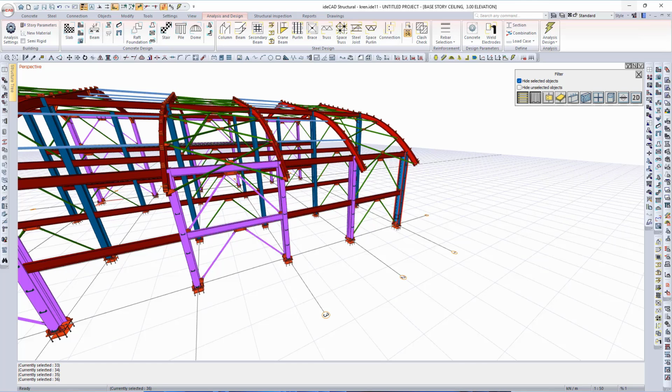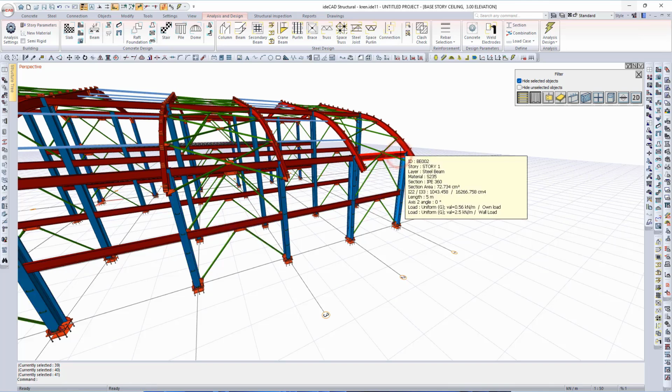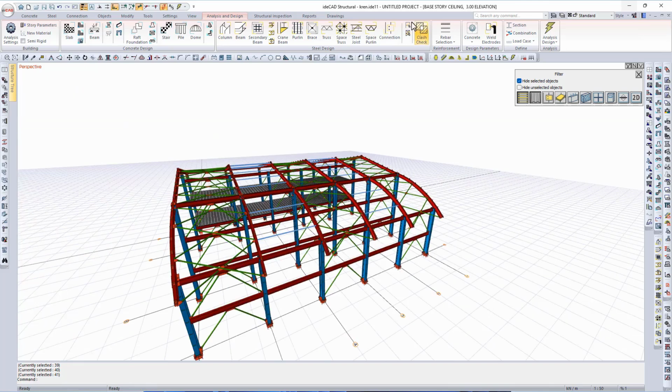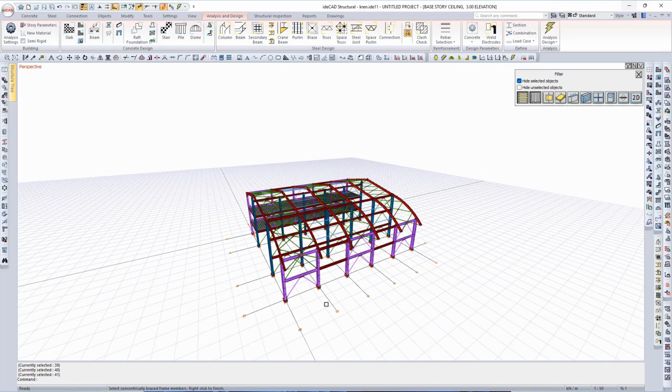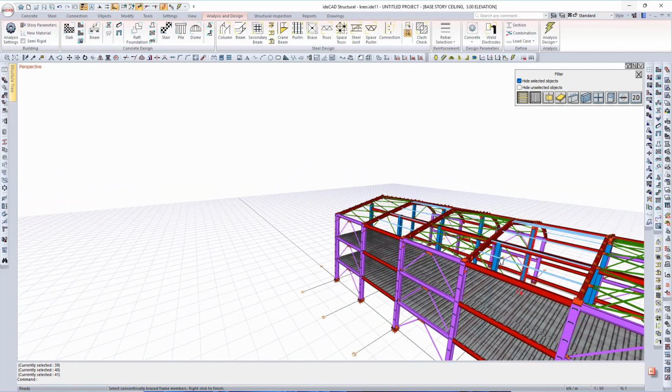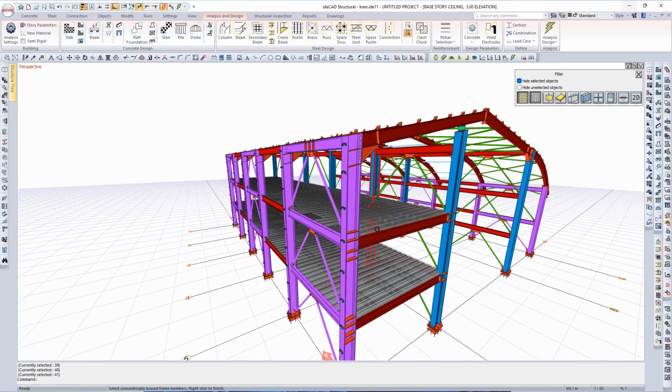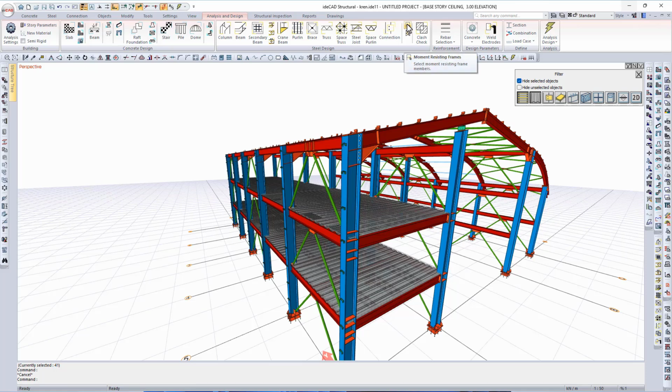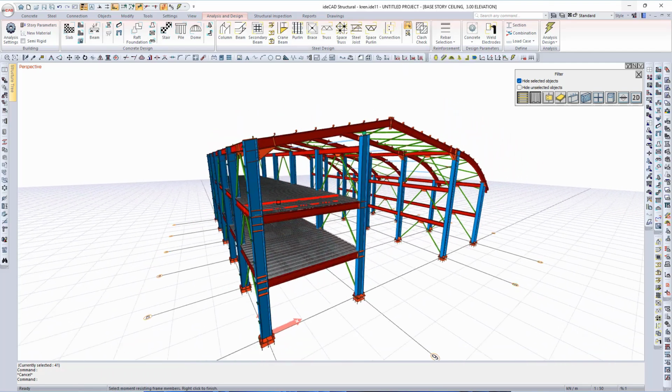Once the elements are selected, I right-click to complete the command. You can verify your selection by clicking the command again. Selected members will appear in purple, confirming that SCBF checks will be applied in the design reports. Now let's do the same for the moment frame. I clicked the moment frame icon, selected the appropriate beams and columns, and right-clicked to complete the selection.